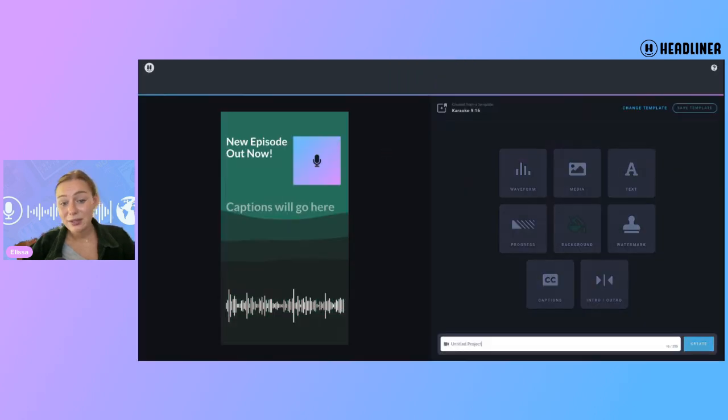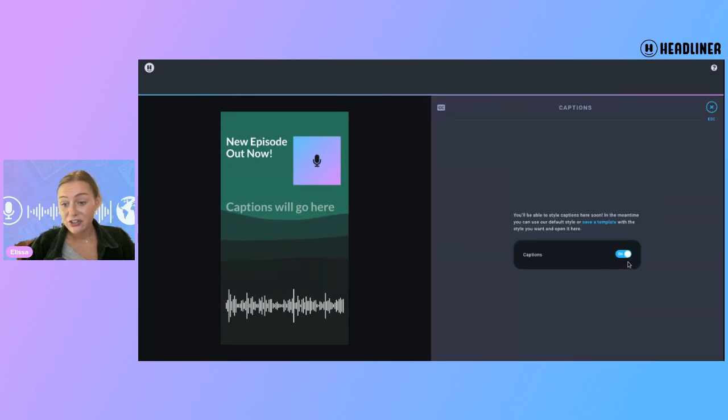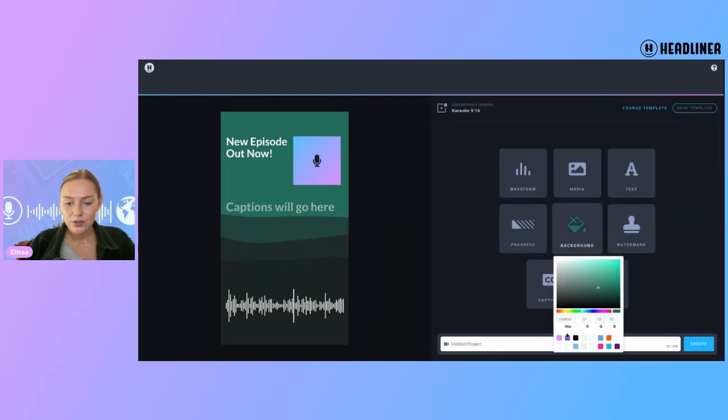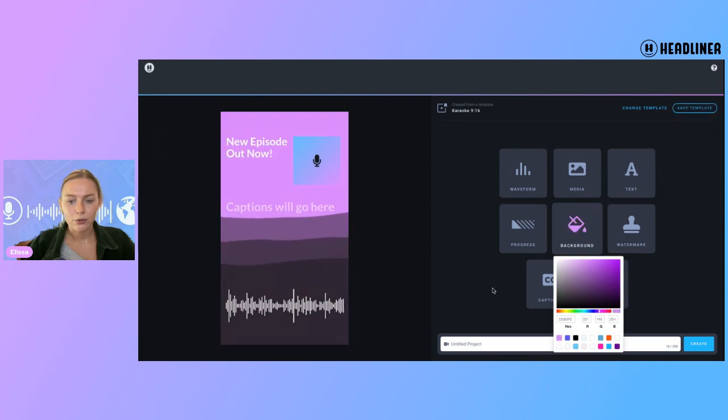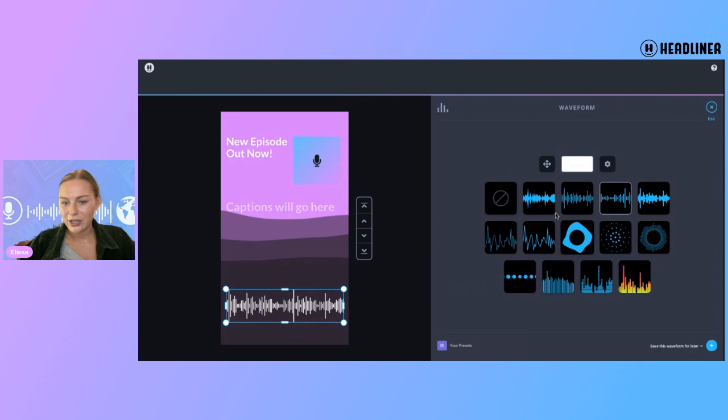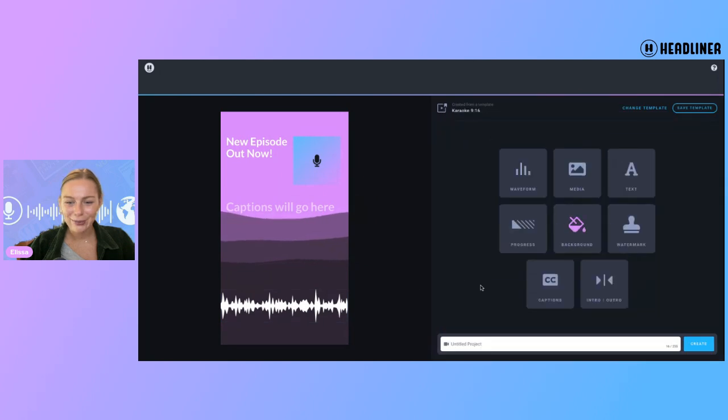I really like this one. It has the captioning already in there, so you will notice that we have that ability again, turn them on, turn them off. This one already has a styled version of captions, so that's awesome. I'm going to use that. I'm just going to switch out some of these colors so it's more indicative of our actual Headliner brand. And why not change out the waveform while I'm here? Make it a little bit more custom to what we're doing here.